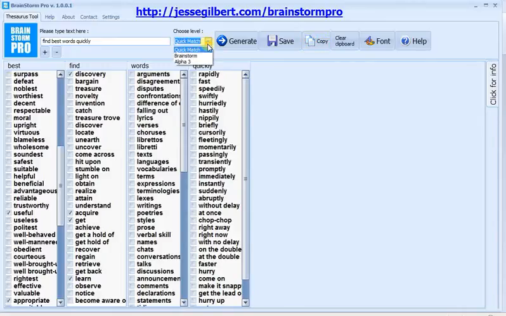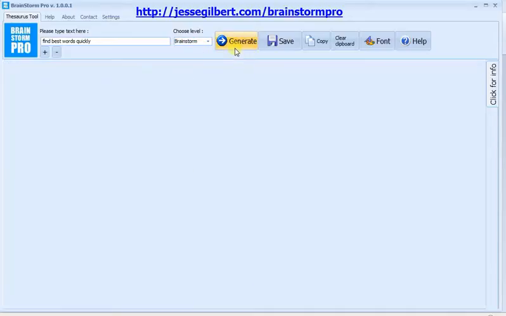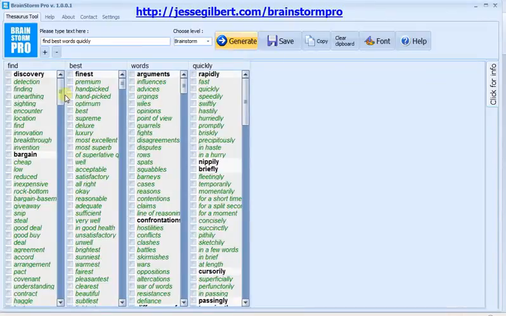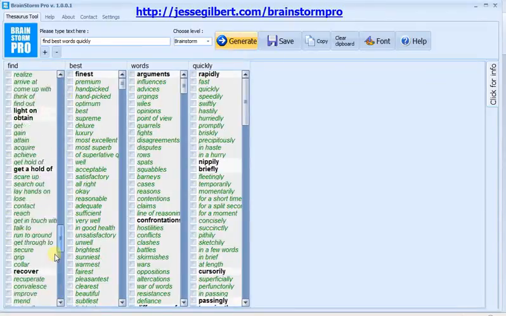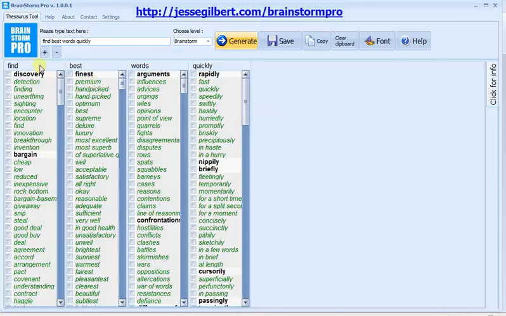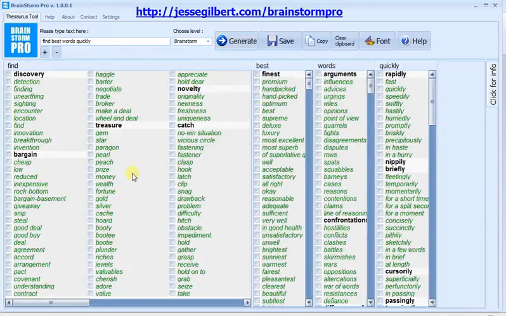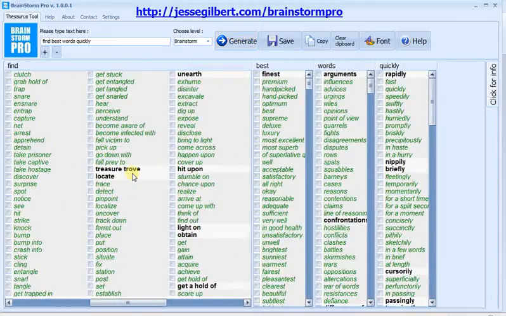Now if you want more words, there's a lot of words here, but sometimes you really want to search, you want to brainstorm, so you choose the brainstorm level, you click generate. Now you're going to get a lot more. You can open these up again. You can use the mouse wheel to scroll through here.